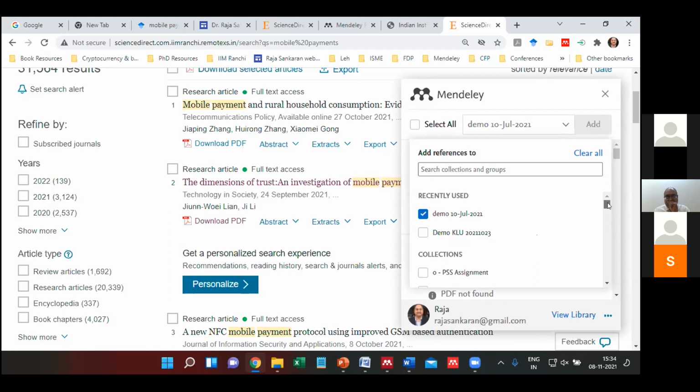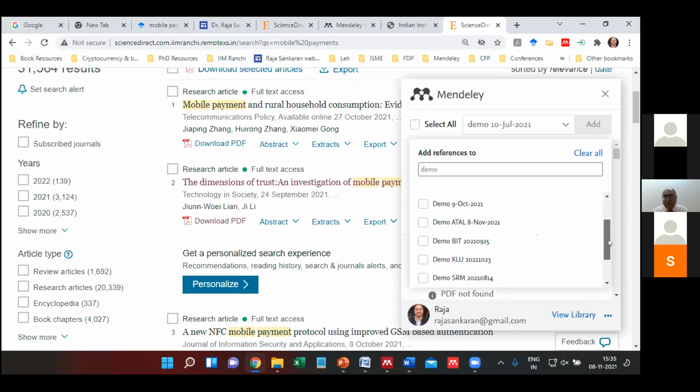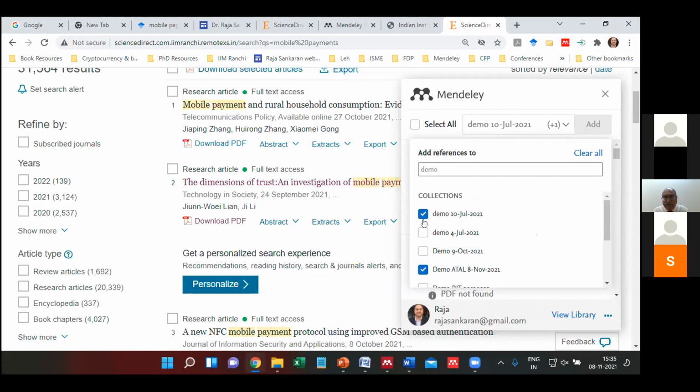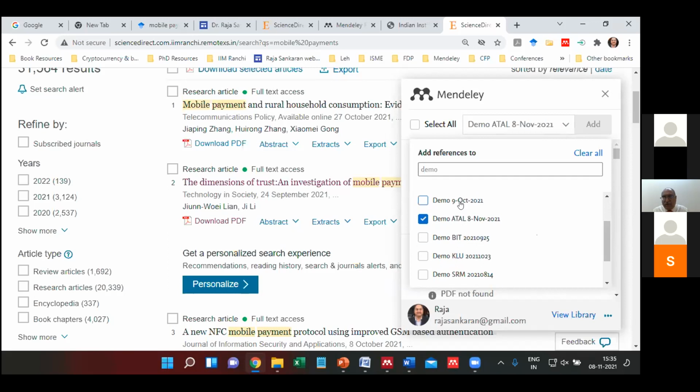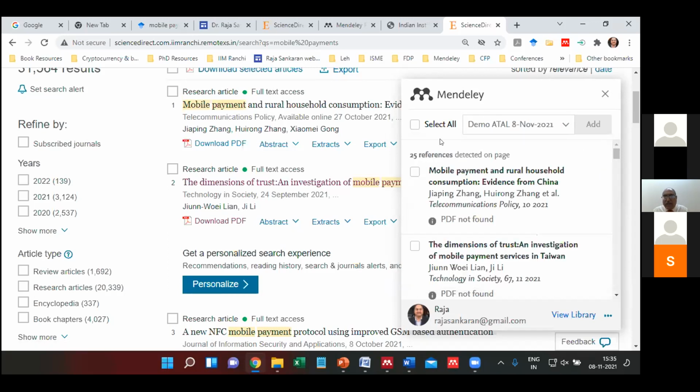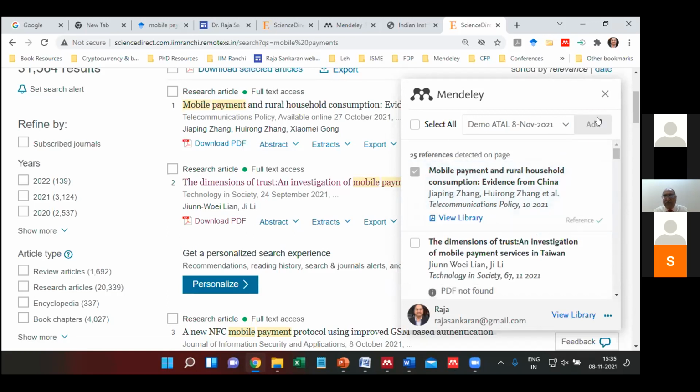Okay, that's a good option for what is currently being made available. I can choose, say, demo until 2020 months since I have synchronized it. I will save in this particular folder. I want to choose only the first one, which is mobile payments, rural household consumption. Okay, I will say add.